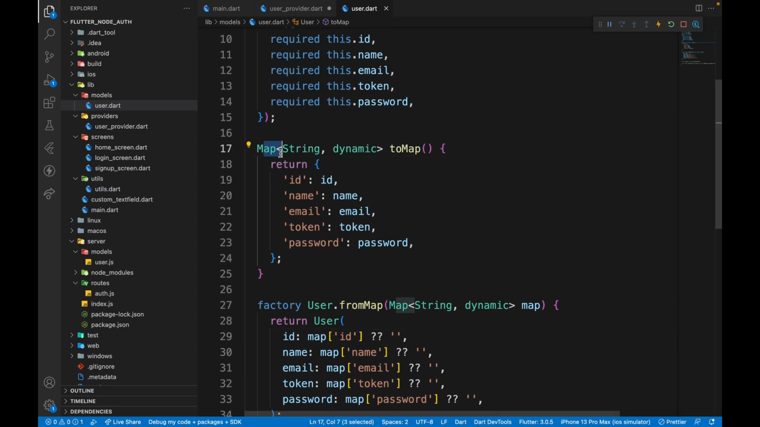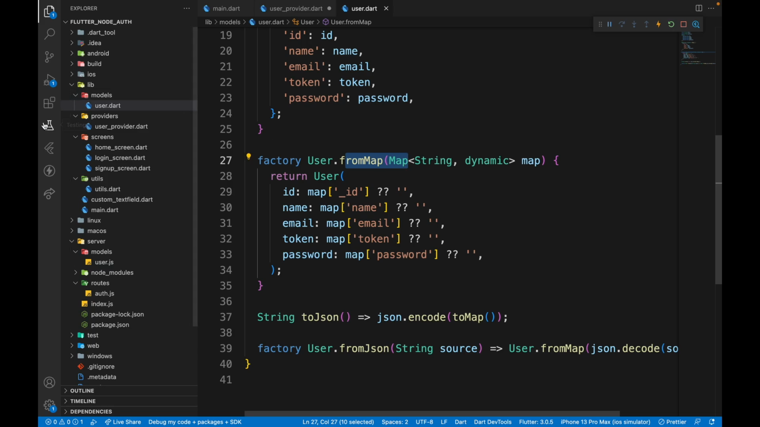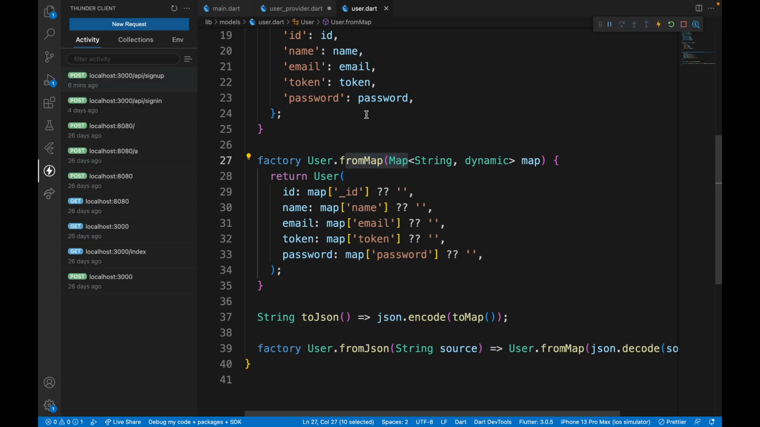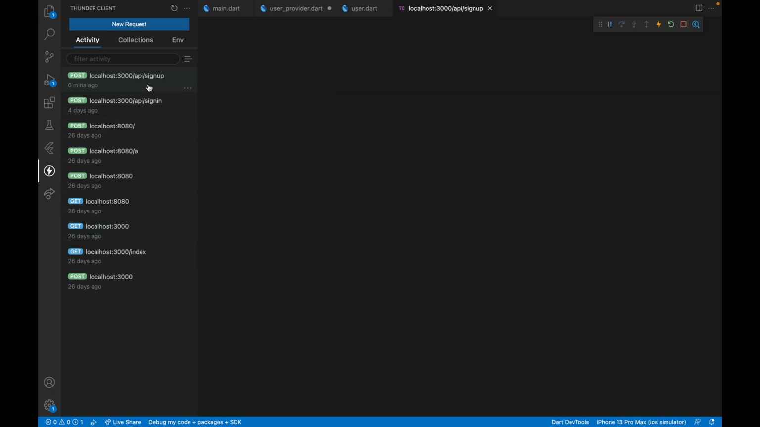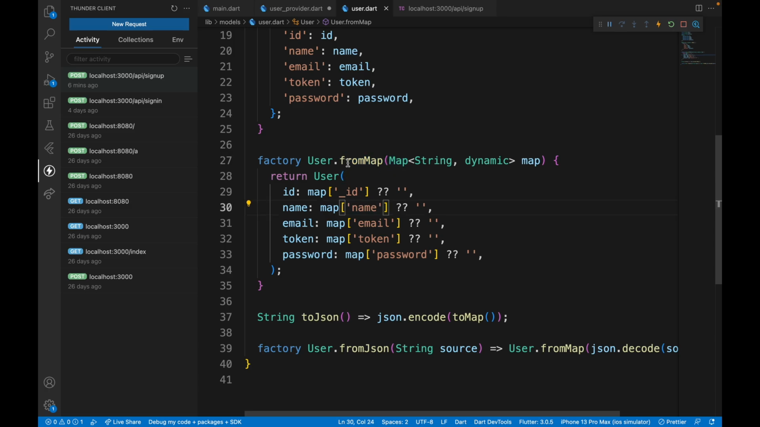But make sure in from map you add map_id, because whenever we use it, just come back to our Thunder client, and here in our sign up, if you see, id is _id. So if we convert the map that we get into a user model, we have to use this map, which is _id. We need to use this property. So if we just pass an ID, it will give us an error. So I'm going to use map_id.